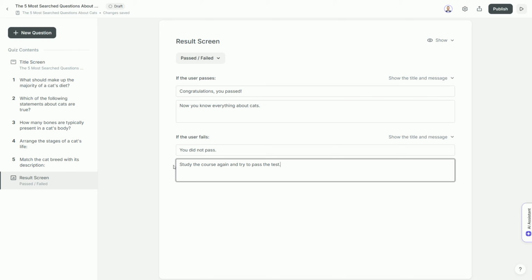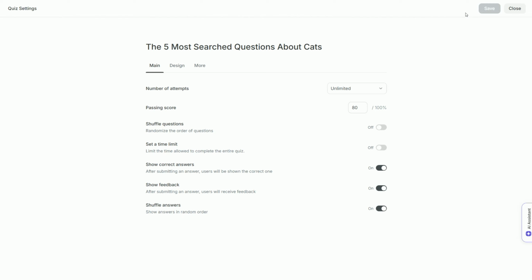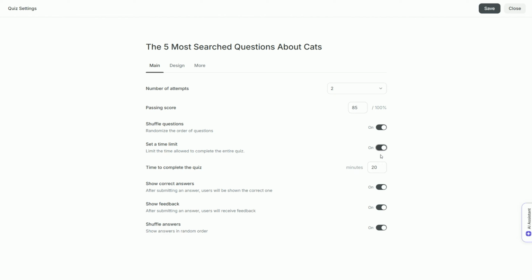We just need to adjust a few settings. At the top, you'll find the Settings menu. Under Main Settings, you can select the number of attempts learners have to pass the quiz, set the passing score, shuffle the questions, and set a time limit.